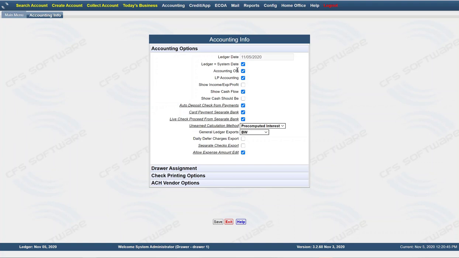So accounting on or off, leave accounting on. If you turn accounting off, it'll turn off debit and credit transactions in the software. So don't do that. This is only done, similar to ledger date, under direction from CFS software staff. Just leave that on. I just wanted to go over what it will affect, which is that debit and credit transactions will not be logged.